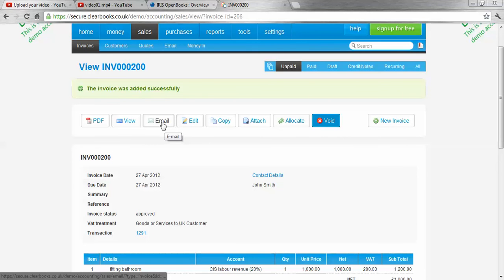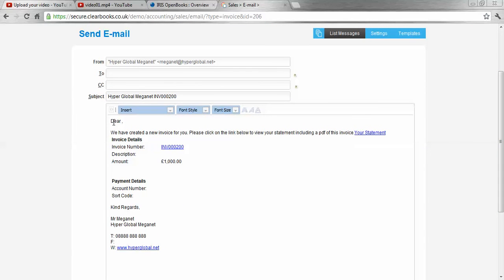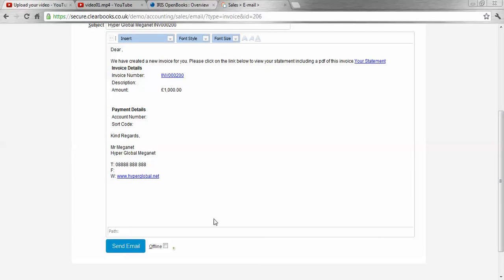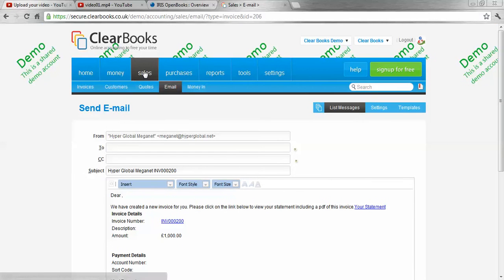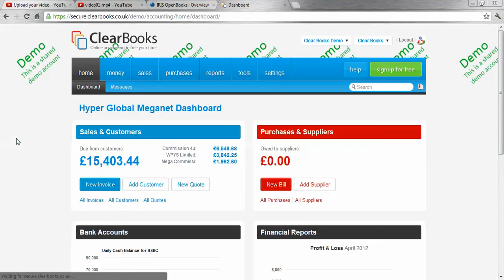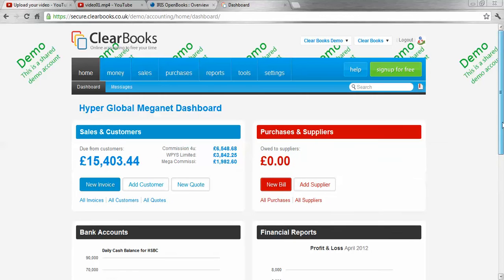You can actually email the client straight from the system. So let's click on email. You'll be able to see the function here. Here's the email invoice. You have a standard email that comes up which can be changed as to your requirements, and then you send the email straight from the system. So that's the invoicing function. And when you go back to the list of invoices, you'll see that that's come up there. And if we go to the home page, then you'll note that your sales have gone up from earlier, representing the fact that you actually issued an invoice.